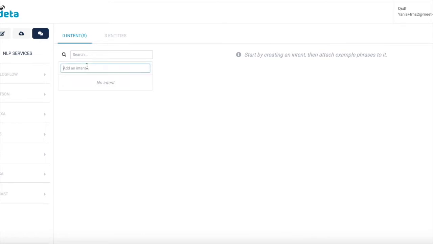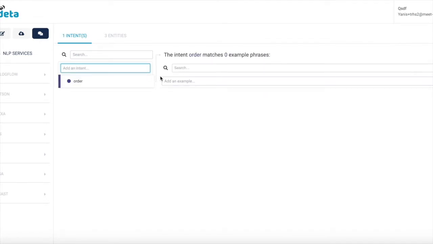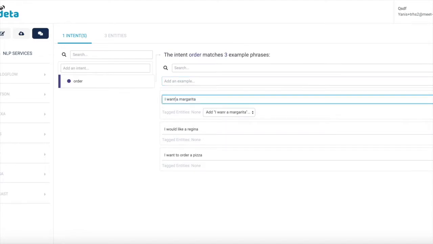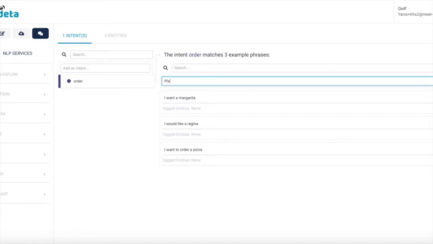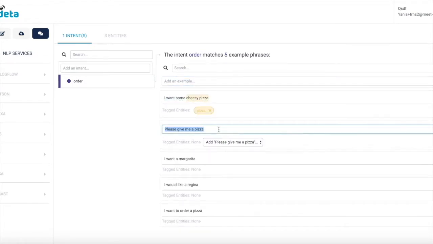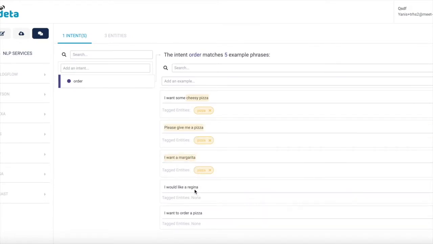So to do that, it's very simple. You create an intent which is going to be called order, and then you start typing in your training sentences. As you recall, these are the sentences your chatbot should understand, and of course the sentences that look like them. So you type in a few sentences just for starters. You will write more over time, but you just start with a few, and you also put in the entities. So for example, a margarita, a Regina. These are the entities you want to detect.